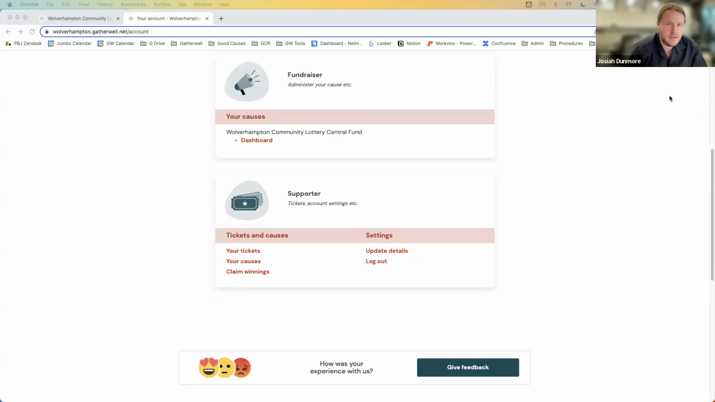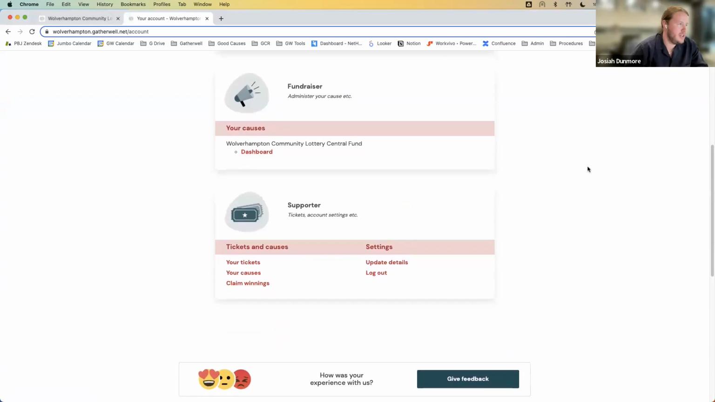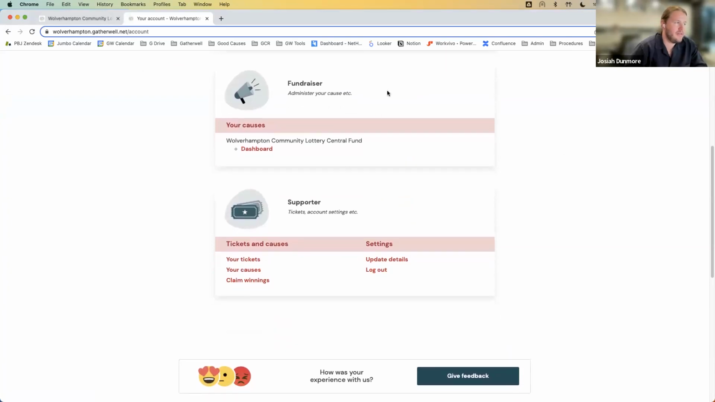So what we're going to do is start off and take you through accessing the dashboard and logging in, because a lot of the time people haven't even logged in. That's the main thing we want to encourage people to do, actually access the dashboard. This is on one of our test sites, so it's not necessarily live data. If you go into the site for the first time, you'll see a login button, and once you log in, the first thing you should see is this little tile called fundraiser.